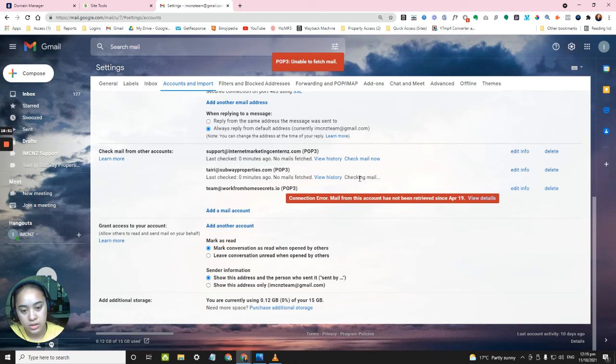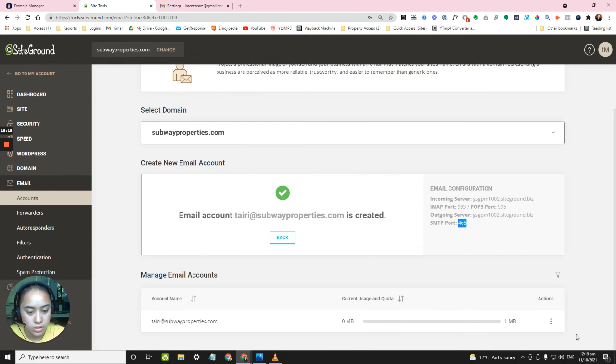So what's going to happen is they're going to go and check the email that's been sent to that email in SiteGround. Check mail now. Tidy at subwayproperties.com. Normally if there's an email, it'll say one email fetched. Okay, maybe we just need to do something.